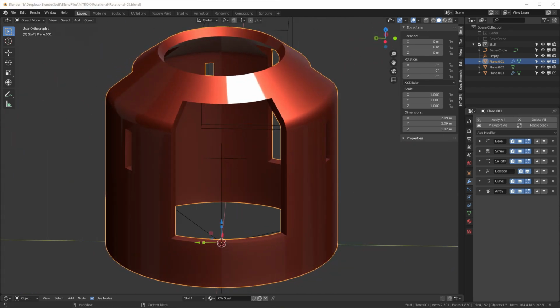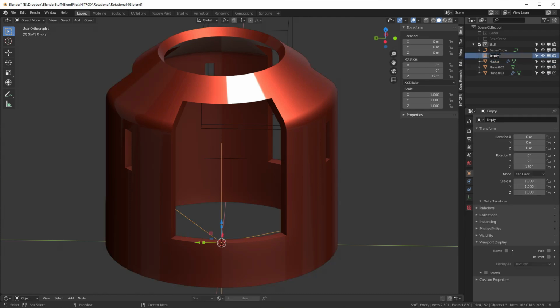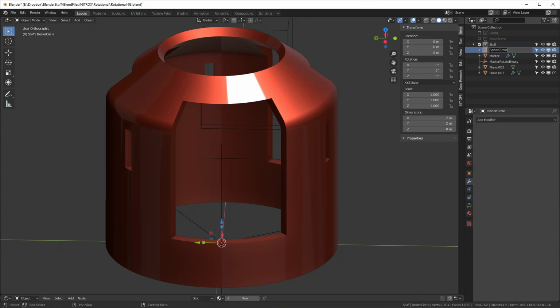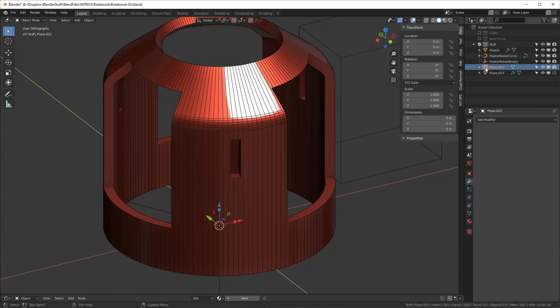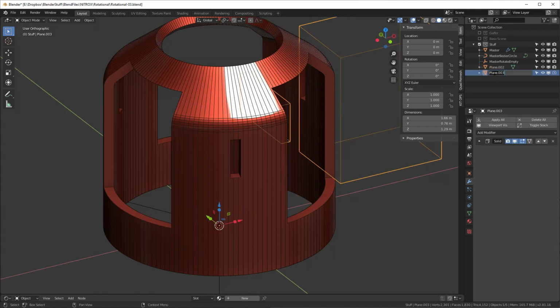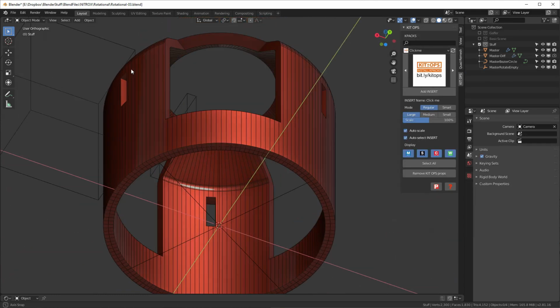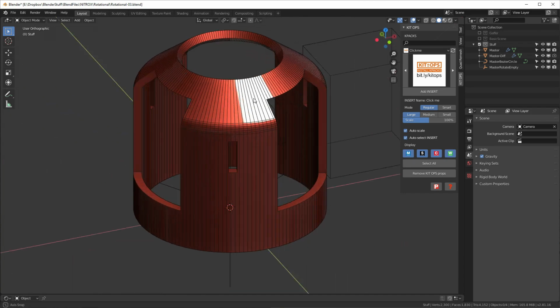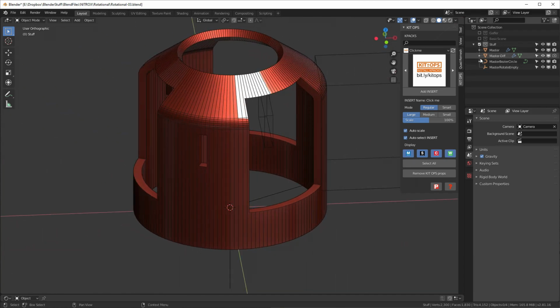So let's first do a little housecleaning. I'm going to rename these objects. I can go up here, and this one I'm just going to call the master object. This empty is going to be the master rotate empty. And this Bezier circle is going to be master Bezier circle. And this particular plane looks like it's nothing, so I'll delete that. This plane I'm going to call master diff. Here's another object we had that we couldn't delete. So now we have our stuff collection cleaned up, and all of our objects are named so we can better understand them.